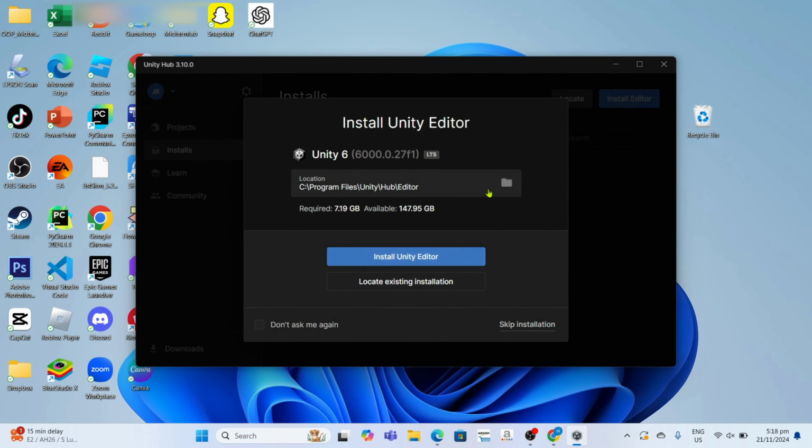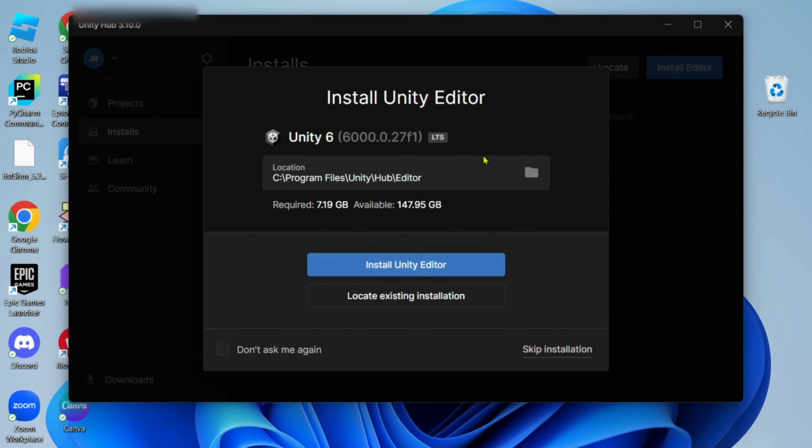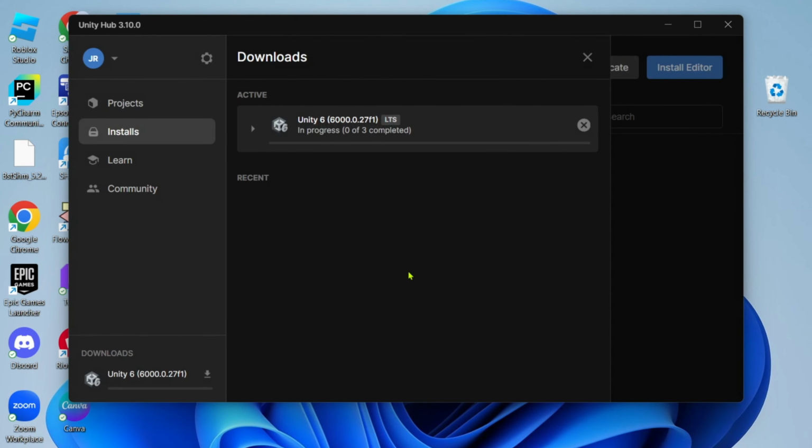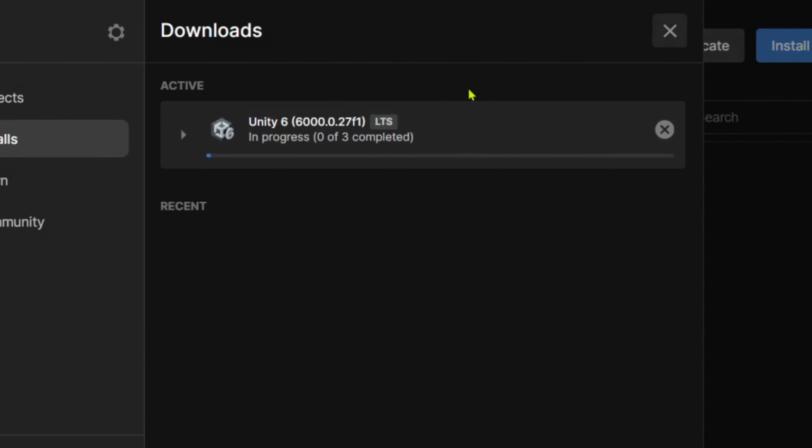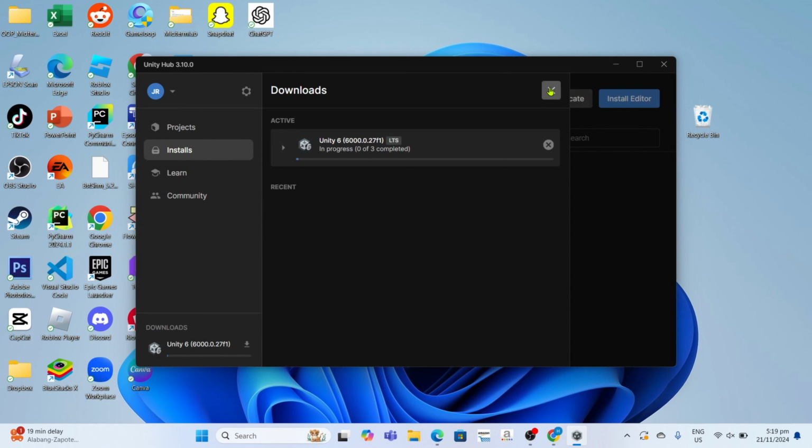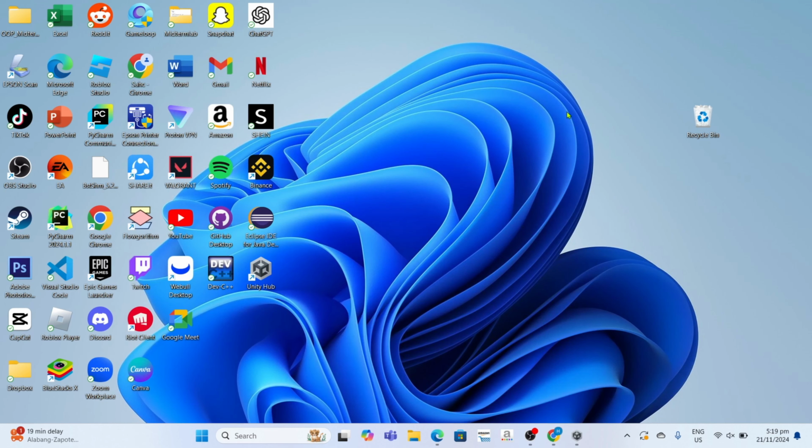And after signing into your account, Unity will show you the Install Unity Editor window. It's really important to install the Unity Editor guys, because it's the main tool you'll use to create and manage your projects. The Unity Editor lets you build, test, and customize your games or apps. Without it, you won't be able to start any project. After that, your Unity Editor will start installing. Just wait for it to finish, and once it's done, you will be able to start using Unity to create and manage your projects. And so that's just how you do it guys.